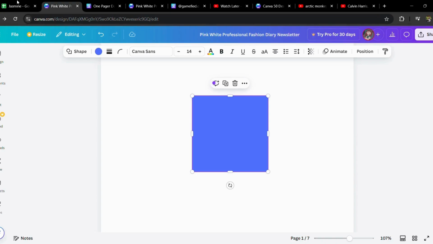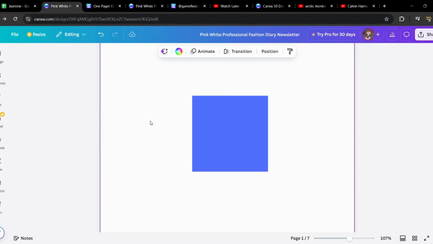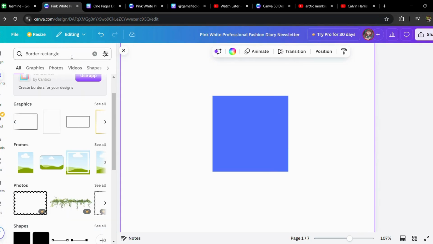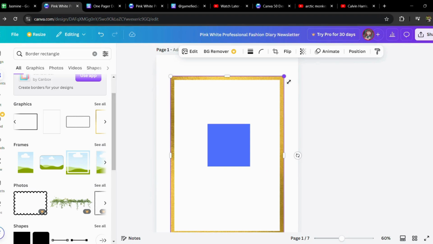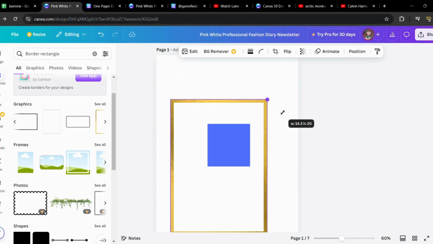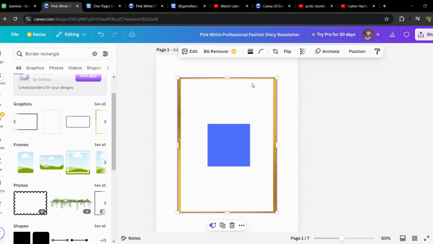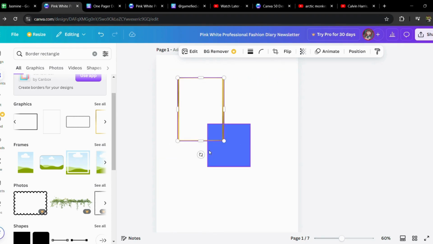So let's say we're adding a border to this new square or rectangle, whatever you want to call it. I want to add a border to this, right? So let's go to elements and tap on border rectangles. Say I want this border, so let's zoom out. This border is obviously too large, so I want it to be exactly the size of the square over here. Let's make it a square. So yeah, this is the size, right?